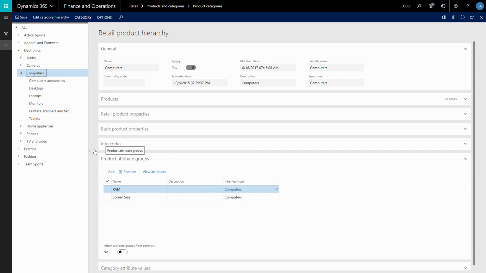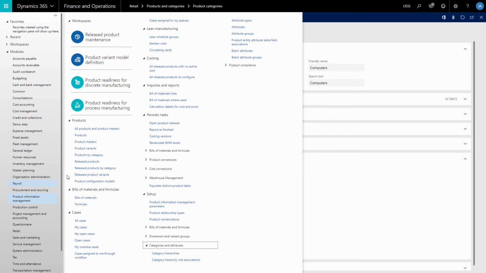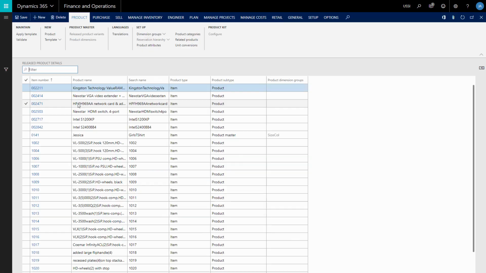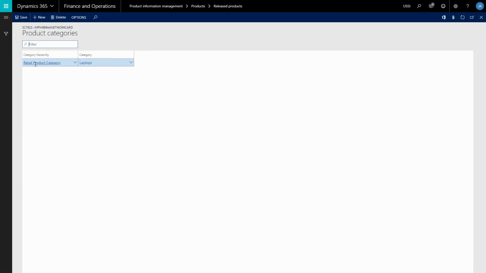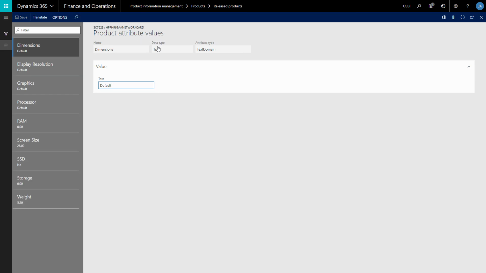I will go to the released products. For example, this product is assigned to one of the retail categories that has product attribute group. And if I click product attributes, you can see that all attributes from the group that is assigned to the category associated with this product are shown here. And you can change the attribute values for this product.